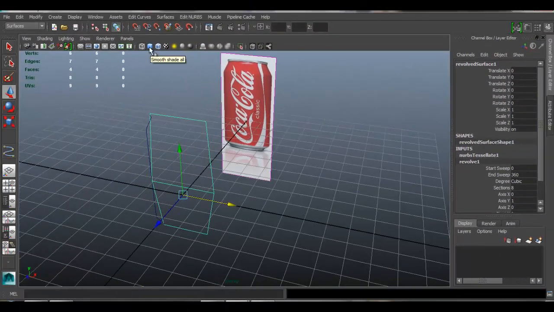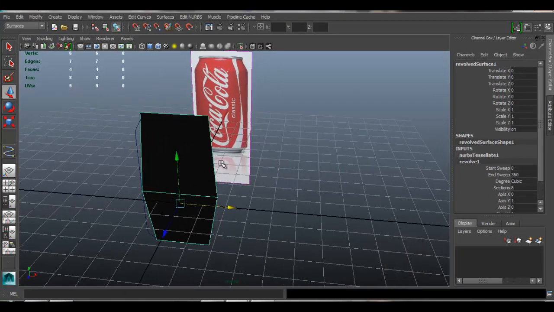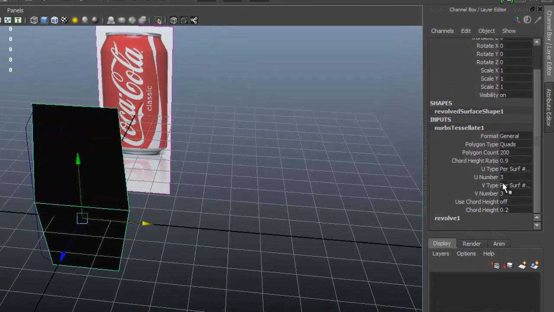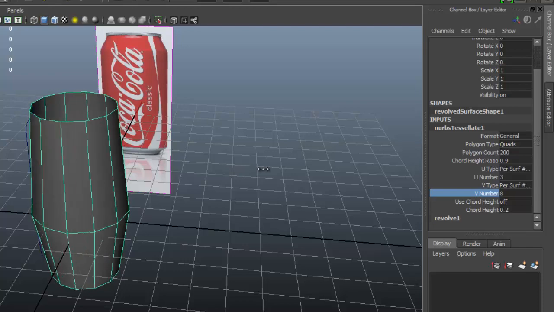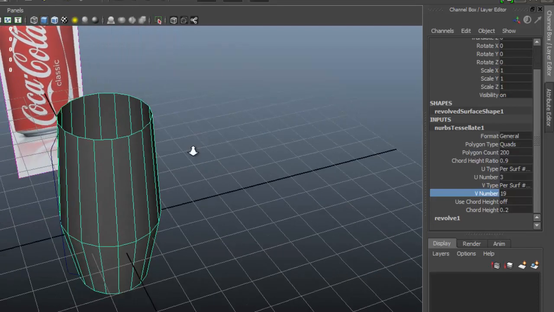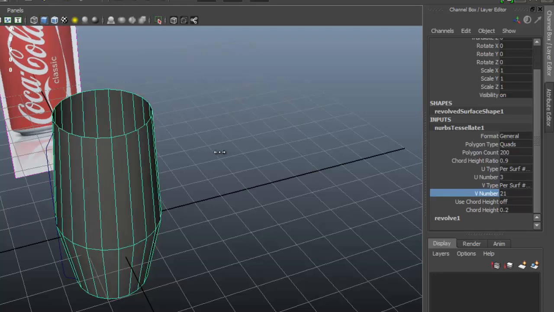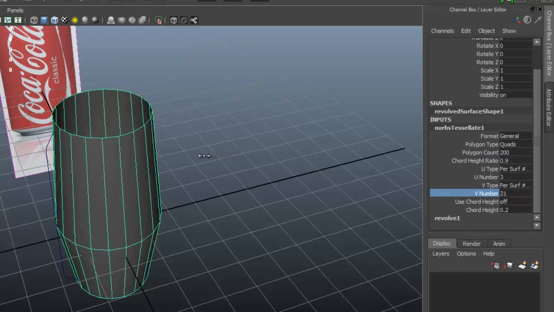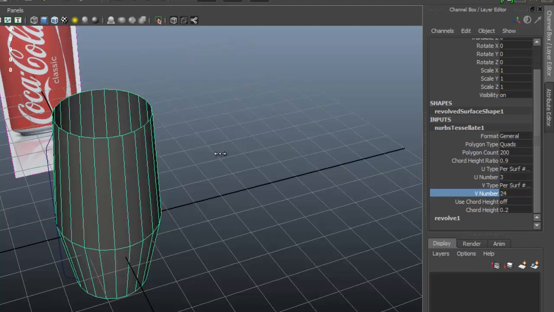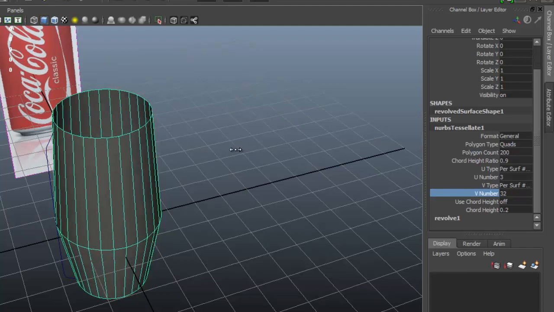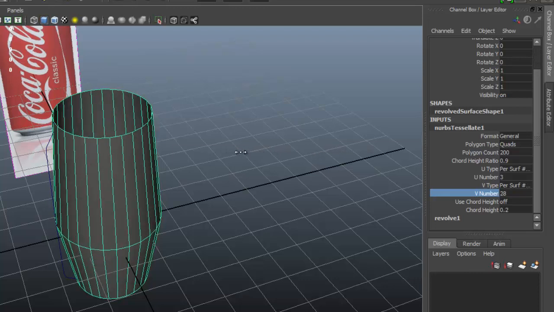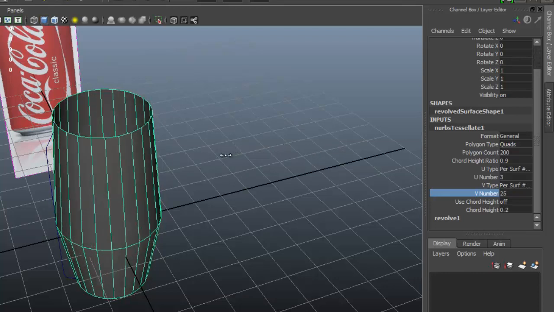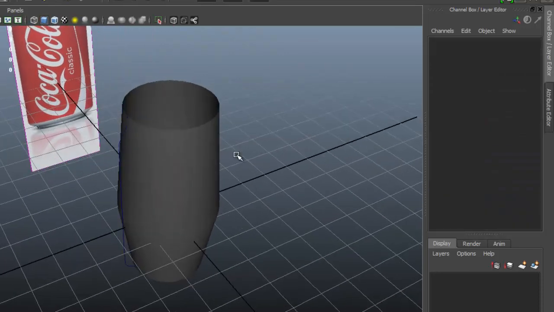I'm going to click right here or press 5 so that you can actually see the shaded. And now we come to the side here where it says NURBS revolve. I'm going to click where it says V number, and I'm going to middle mouse button click and drag to the right so that I can increase the divisions that I have here. First, make sure you click where it says V number, the actual name of that setting, and then middle mouse click and drag.